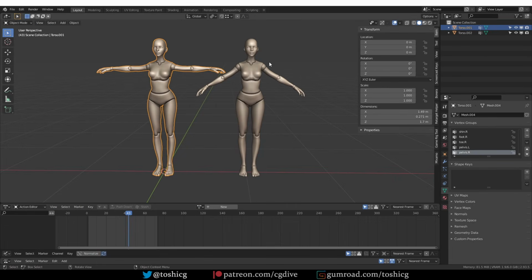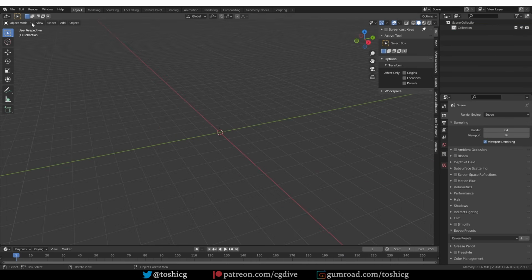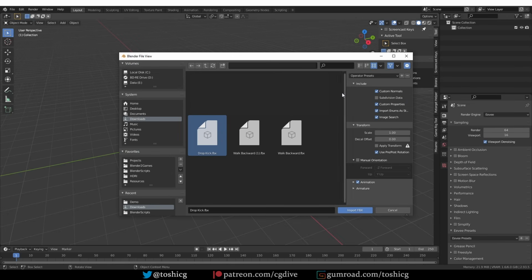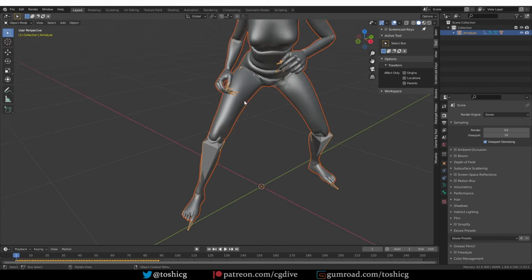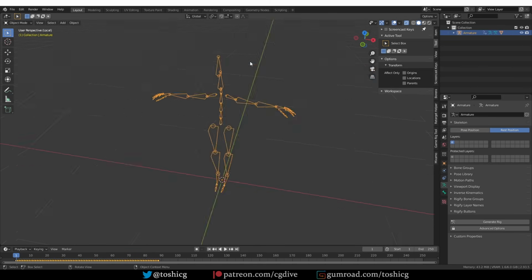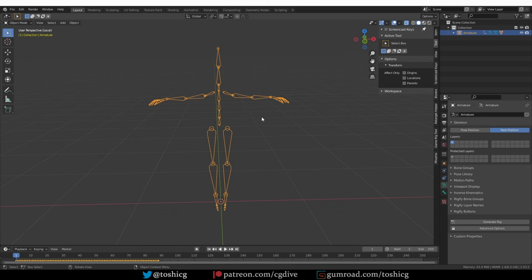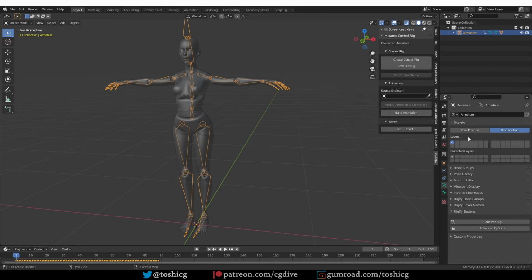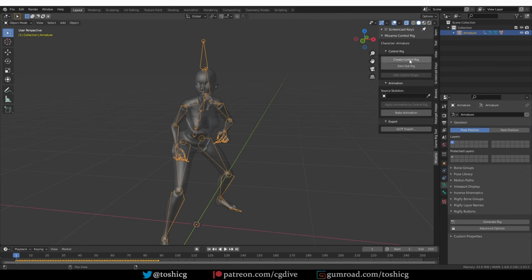I'll go back to my Blender scene and simply create a new scene. I'll start over. And now I can import my FBX. Import FBX, dropkick, and I'll import with the default settings. If I take a look at my armature, it is looking good. The bones seem to be oriented correctly, even though I didn't touch the FBX import settings. So now I can select this armature, go to Mixamo, and let's go back to pose position and click Create Control Rig. With the default settings, press OK.